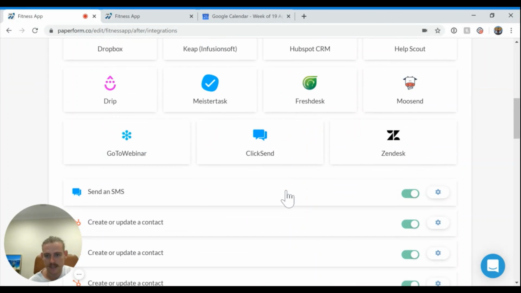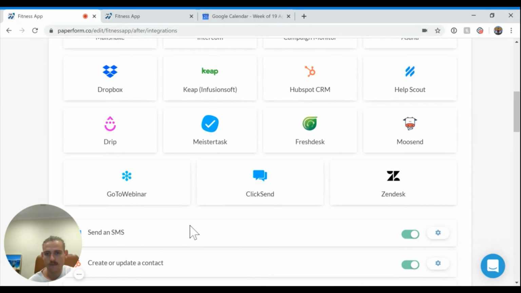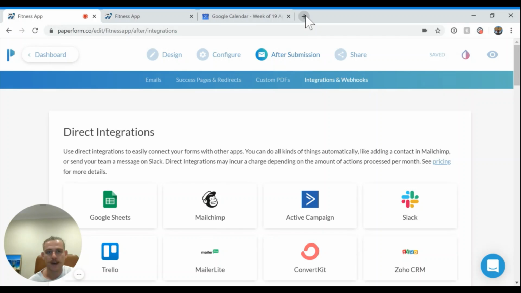Now we've got that HubSpot connection there live. And if I wanted to see any of the data or information from my form submitters, I simply go onto my HubSpot account, onto the dashboard, and I can obtain the information there.